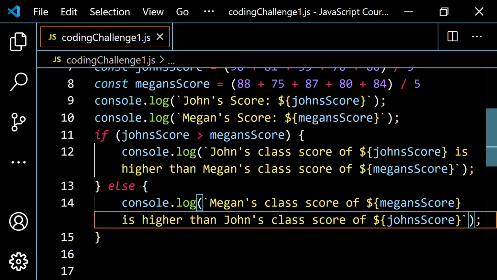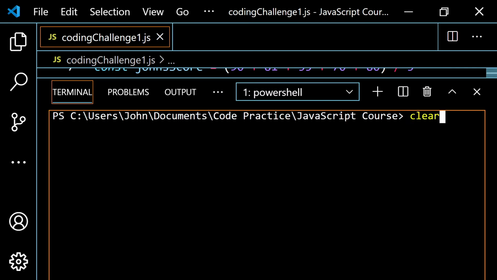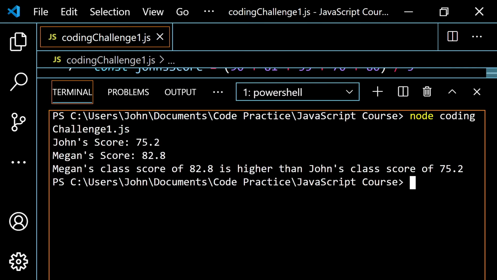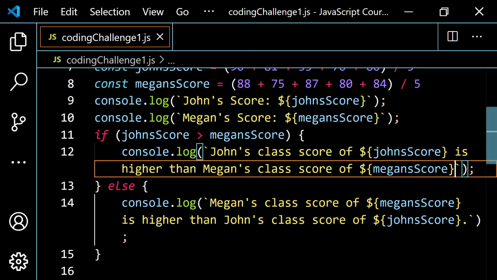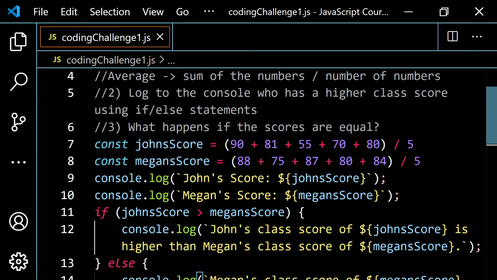All right, so let's save this. Let's pop this open and clear it and run it. And we get our expected output. So Megan's class score of 82.8 is higher than John's class score of 75.2, okay? And I should probably put a period at the end of this and at the end of this. Okay, so let's think about some other scenarios.